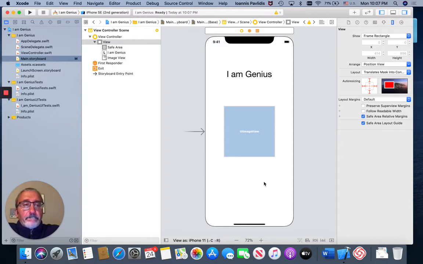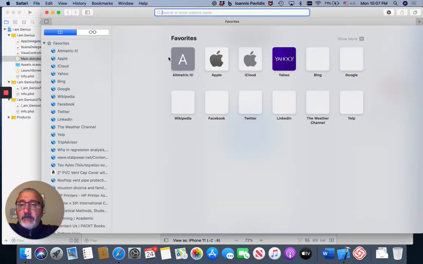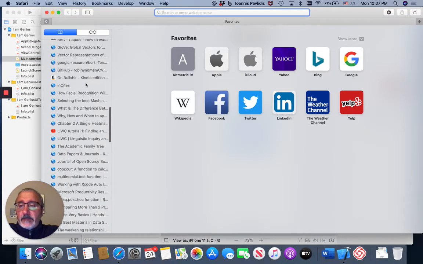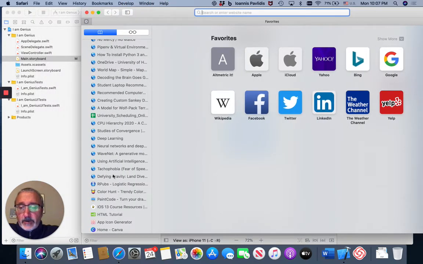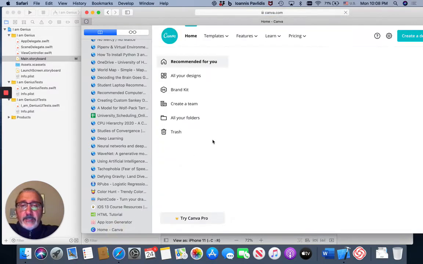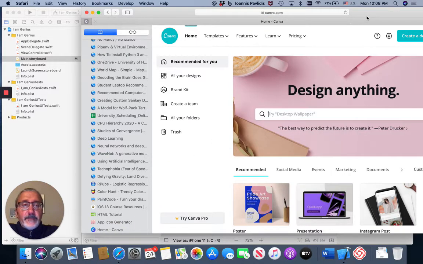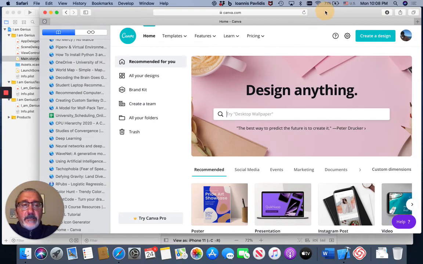Now, next thing is I'm gonna put an image here, and since the app is I Am Genius, of course the image has to do with brain. So let's go hunt for an image. There are some particularly useful websites out there that help you design apps. One of these is the Canvas website.